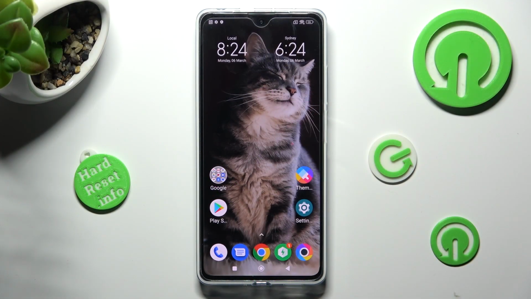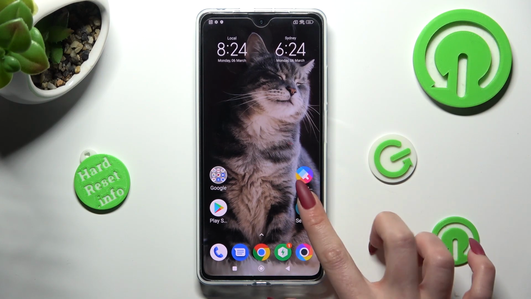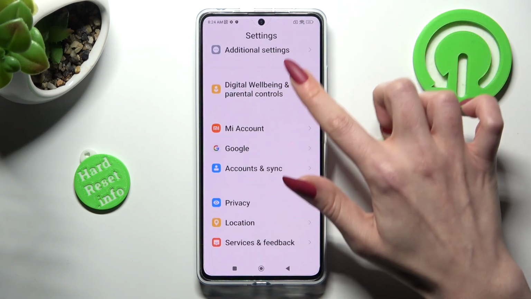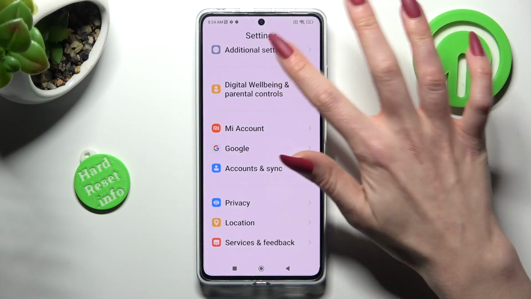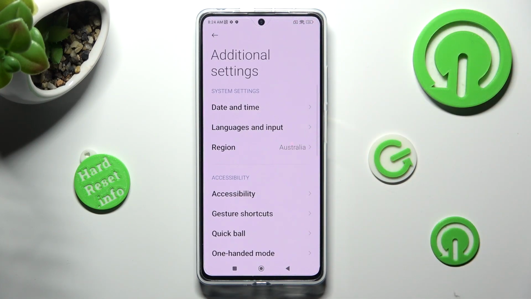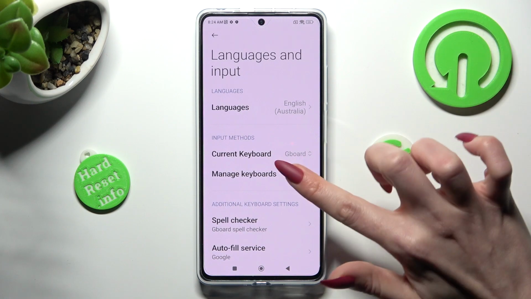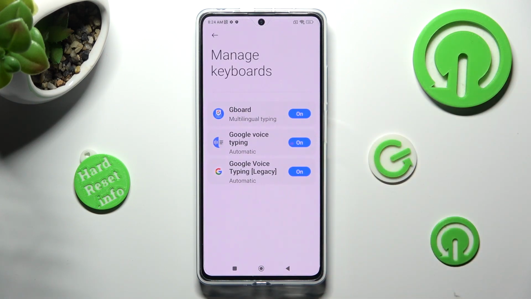You need to start by opening Settings and scrolling all the way down to access additional settings. Now tap on Languages and Input, Manage Keyboards, and Keyboard.